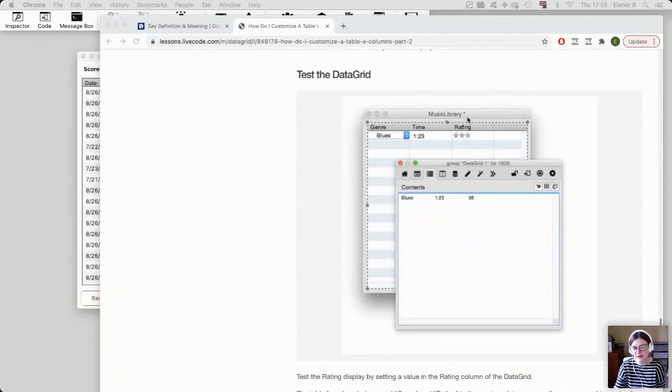Yeah, so this is a nice example. This is a Datagrid table, but here you've got a drop down and you've got a star rating as well. So you do have a bit more control. We didn't go into that, but that is an option and there are lessons on that.